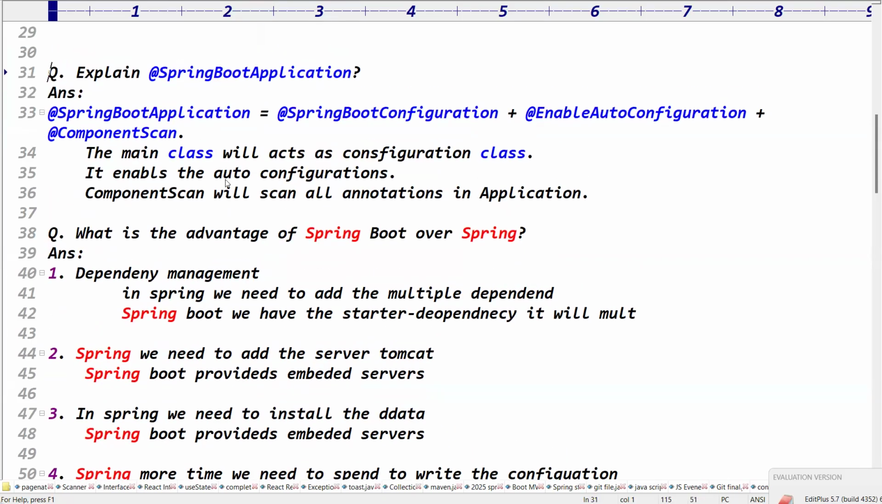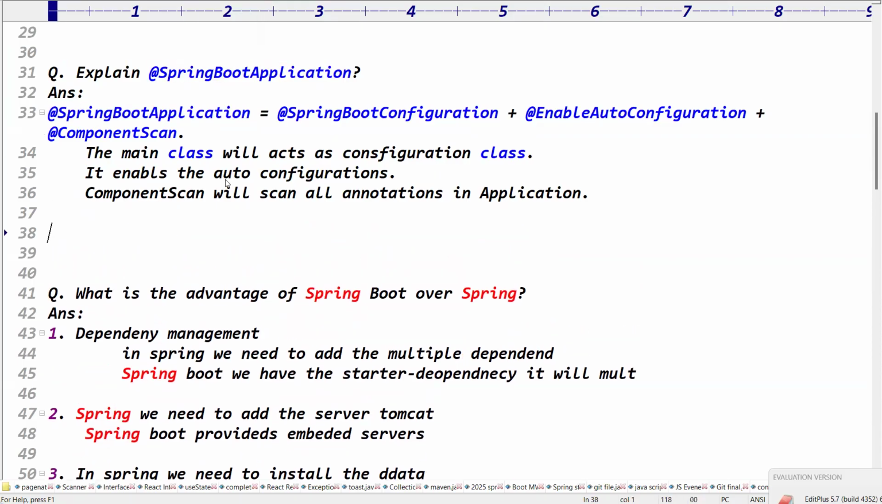That one is the SpringBootApplication annotation, which is equal to how many annotations? Three. The class will act as a configuration class. The Spring Boot application has a main method. Someone asked the question: in Spring Boot, where does the application execution start?